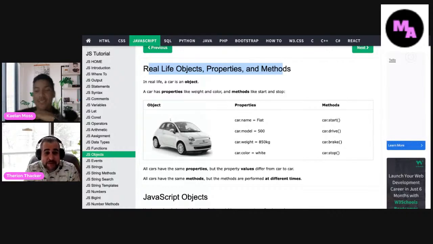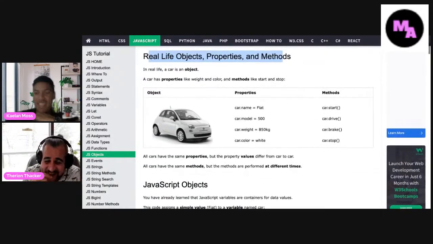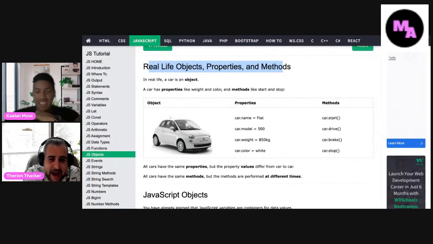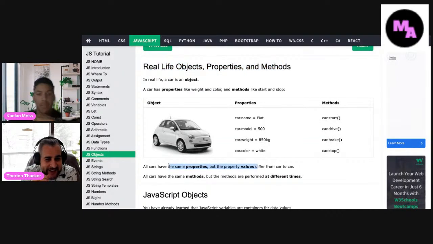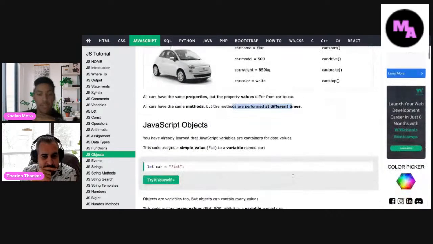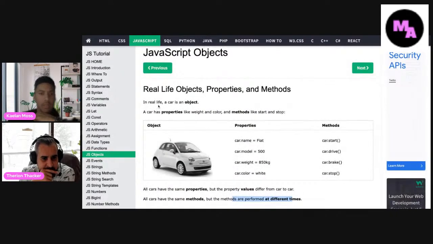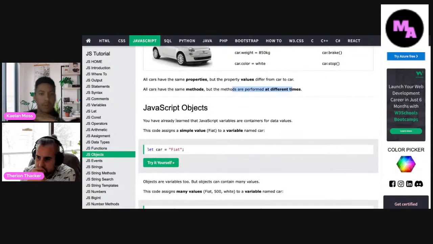Okay, so real life object properties and methods. I love how they have the Fiat, the model, the weight, the color, start, drive, brake, stop. This is good. All cars have the same properties, but the property values differ from car to car. All cars have the same methods, which is start, drive, brake, stop. But the methods are performed at different times. So what's it saying? In real life, a car is an object. A car has properties, weight, color, and methods. JavaScript object.